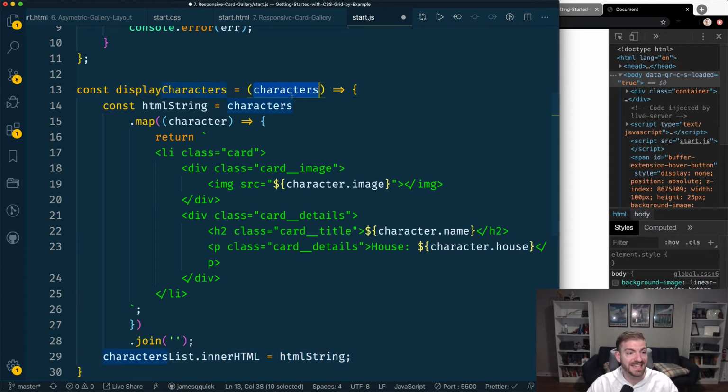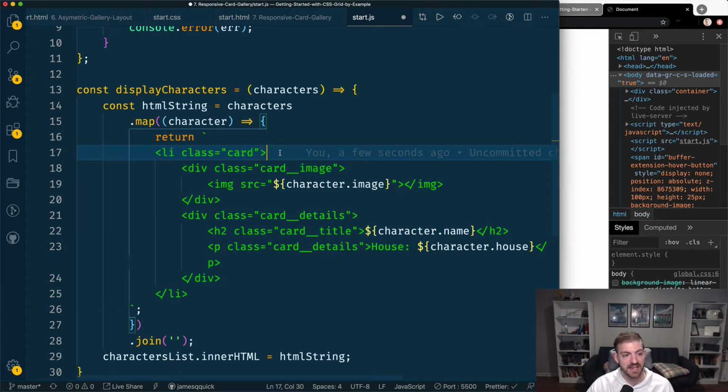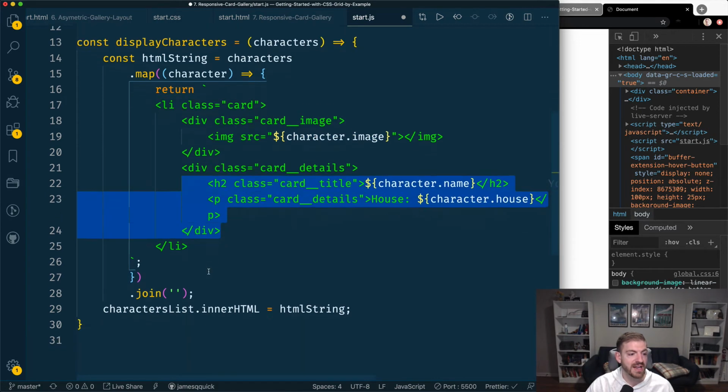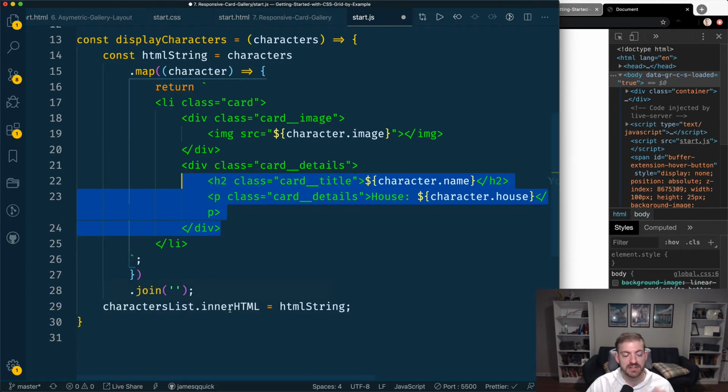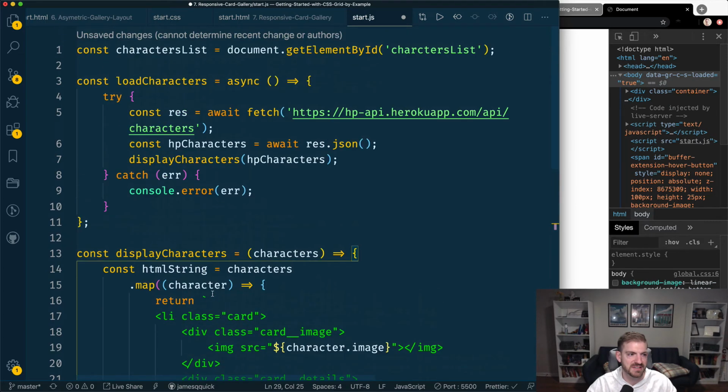Basically, what we're doing is we're taking each one of these characters and we're generating an HTML string to represent that character. That HTML element is a list item with a class of card. Inside of it, it will have a card image as well as card details. And then it will display that to the screen by setting the inner HTML of the UL, the characters list, to that string. Again, don't worry about this JavaScript too much. You can go and watch that video for reference. Main focus is going to be the CSS, but we've just got some stuff here to set it up.